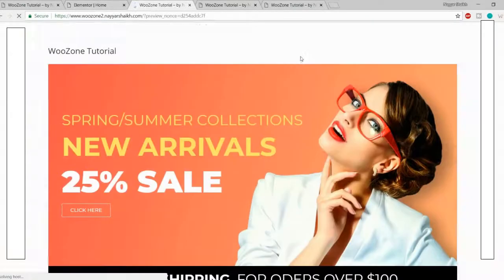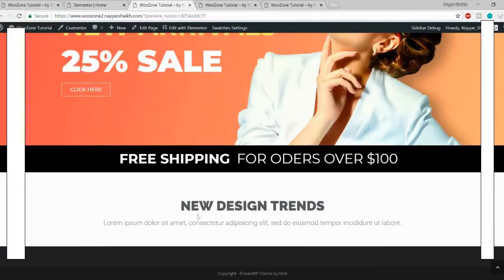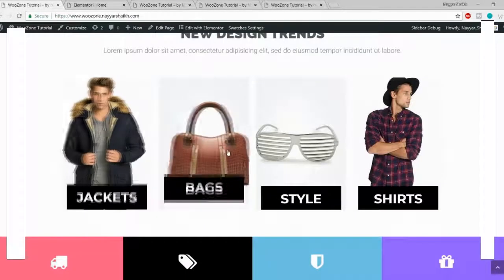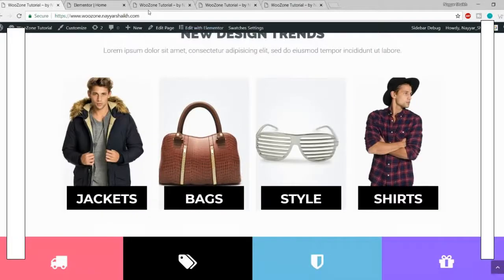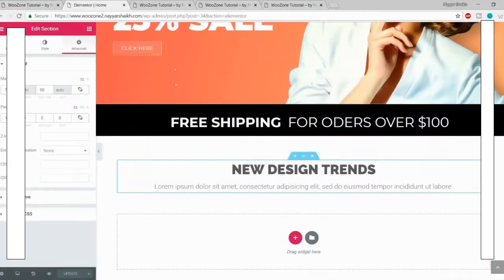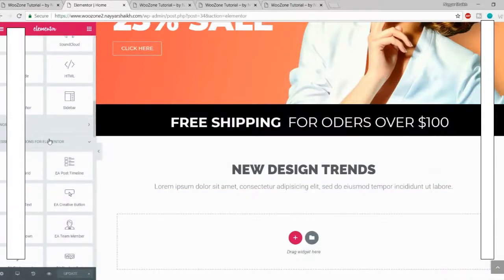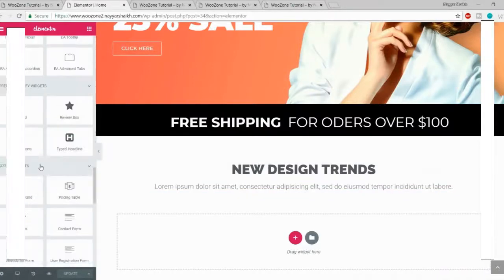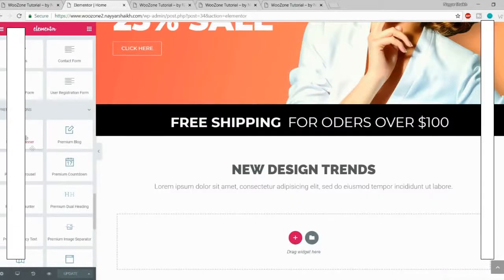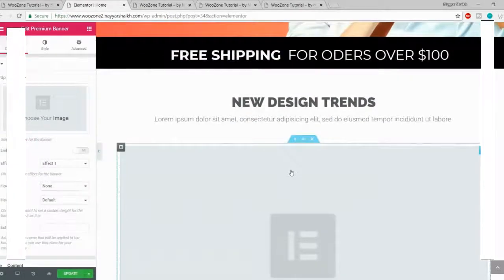Let's see how this page looks. Okay, so this is how this page is looking, beautiful. And after this we have this section. Okay, this beautiful section. Let's see how we can add this. Come back to this page, click on this thing, and let me show you what we can use. Let us scroll down. I think we have to use this one. Okay, under premium add-ons you will see this one, premium banner. Okay, you can drag it and drop it over here.